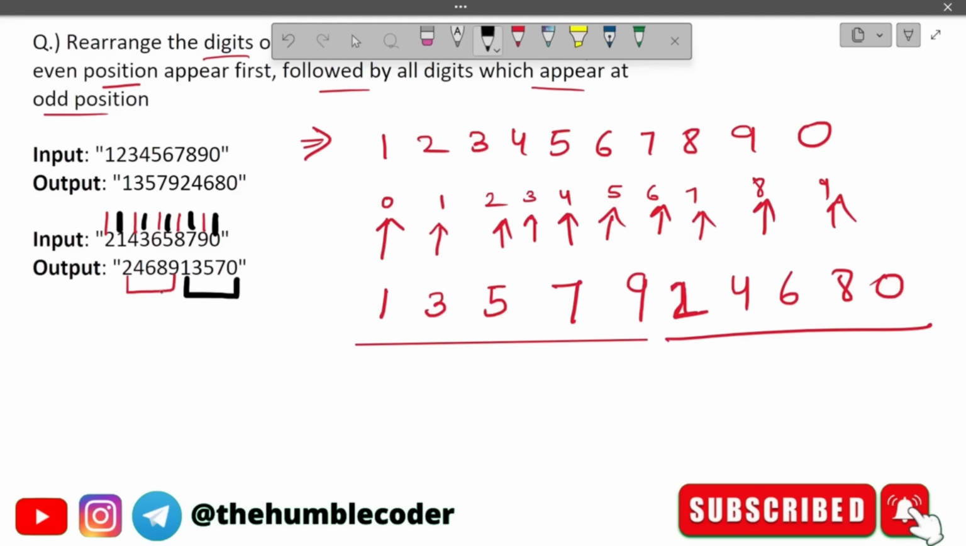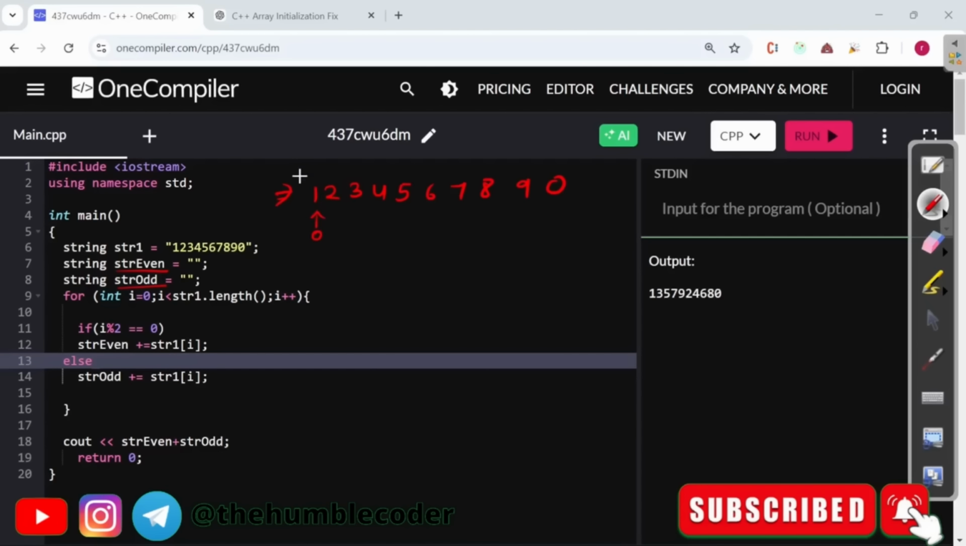So let's now see how we can solve this problem. Since this is an even index, we will check whether it is an even index by using i mod 2 equals 0. So 0 mod 2 equals 0, this condition will be true. So in string even we will put this value. String even will initially have our 1. In the same way we will check the next one. For this one the index value is 1, so 1 mod 2 is not equal to 0, so it will go in the else part.